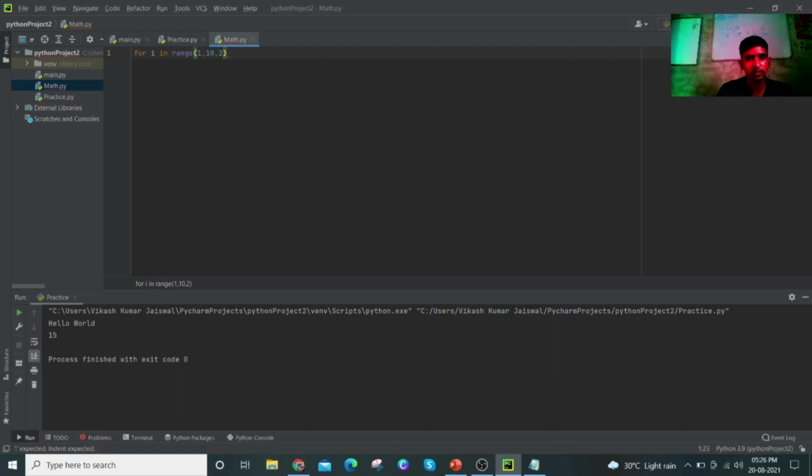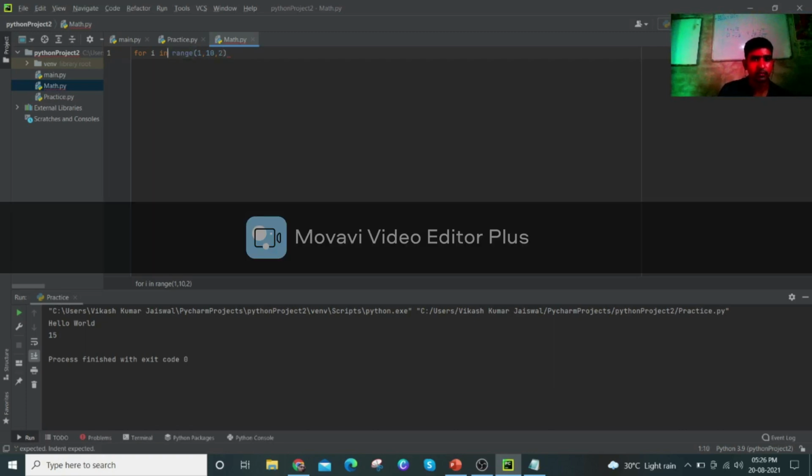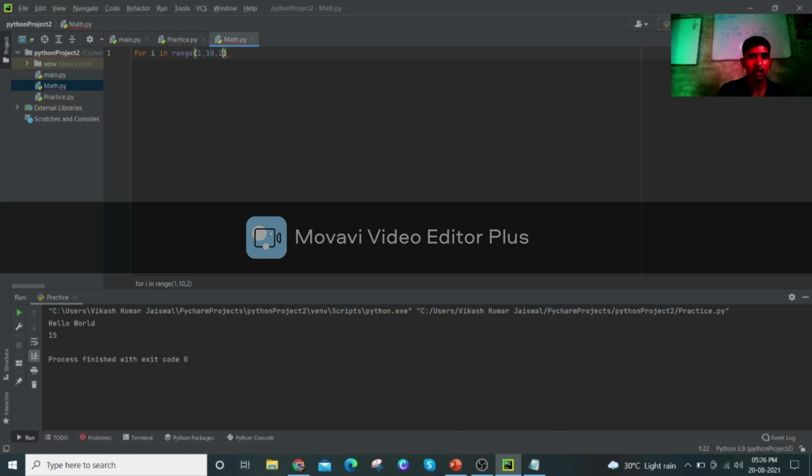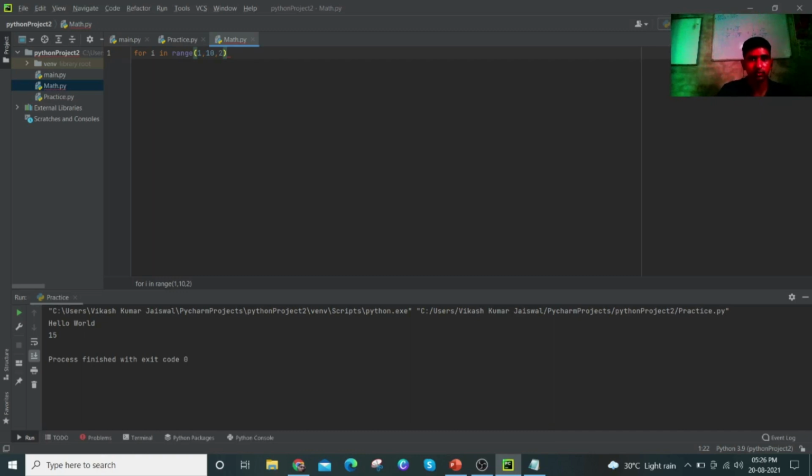What is the meaning of this program? Let's suppose this is a for loop and i is the variable, and in is the membership operator, I will discuss this later. In the range function, you have to give a start point and an ending point, and by which number you want to increase your loop. So I am giving 2 here, so it will increment by 2.